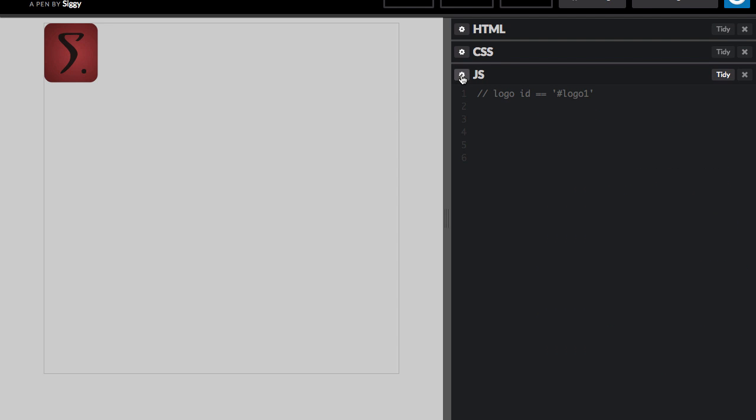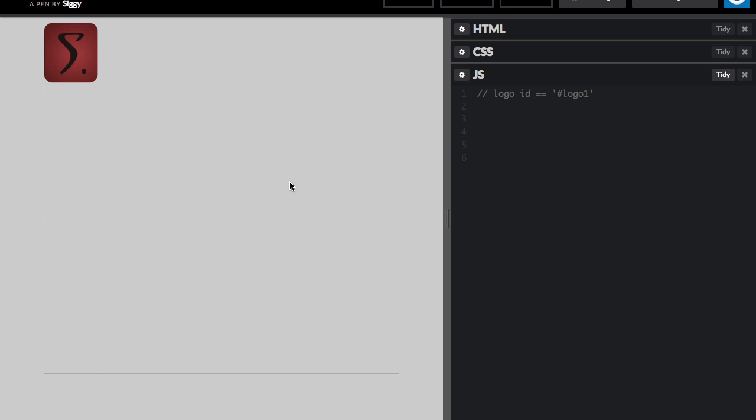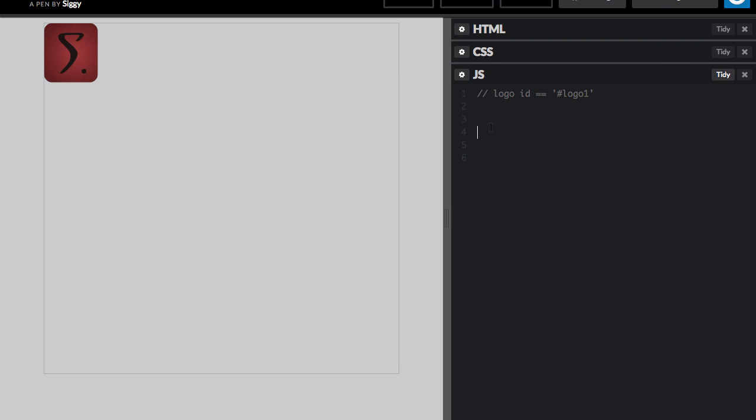And one more thing, if you click on the JS setup, you see here that I've pulled in a tweenmax.min.js file from the CDN, so that pulls right into the CodePen and makes that available to us. So if you follow the URL that displays at the bottom of your screen, you can just fork this project and everything will be set up for you and ready to go. Okay, so let's start with TweenMax.